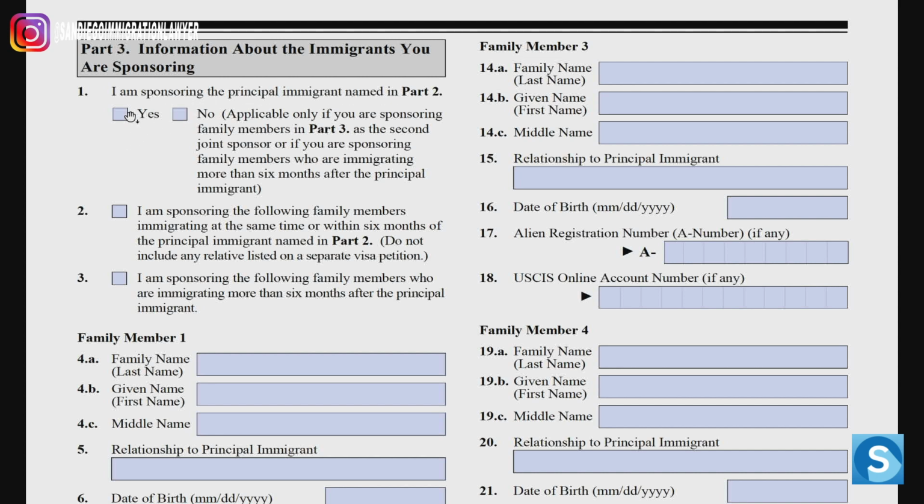So we're going to click yes, he wants to sponsor her. You only click no here if you are a second joint sponsor, and the family members that you are immigrating are not going to be coming in within the next 6 months. You click this number 2 if you're sponsoring other family members. So let me tell you when that would happen.